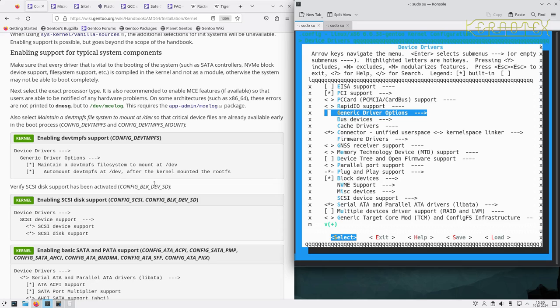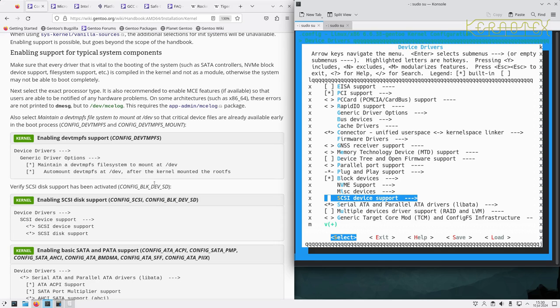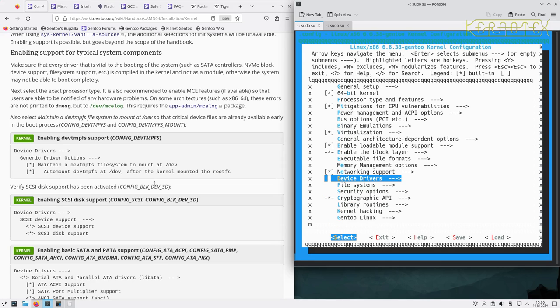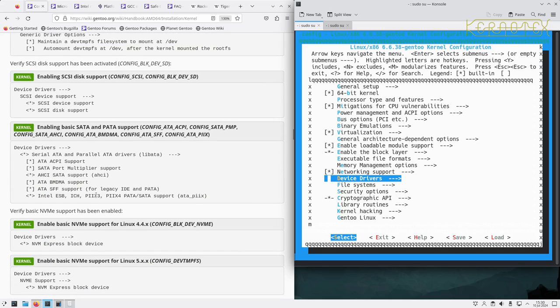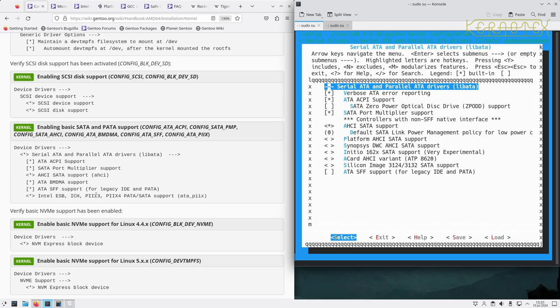Device driver, SCSI devices support. And we need to check that device, SCSI device support. Yep, that one there, and disk support. So it looks like we don't need CD-ROM or generic. Then, yeah, the SAS, I've just checked them, but let's check them again. Device drivers, serial ATA drivers, ATA ACPI support, got that.